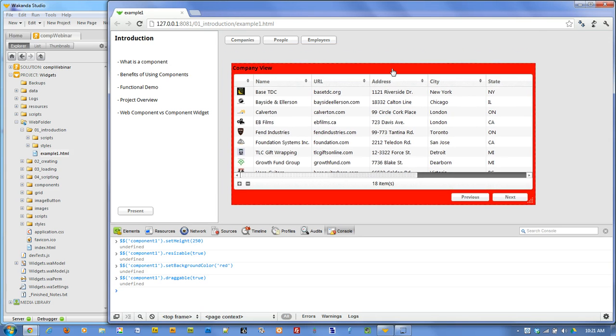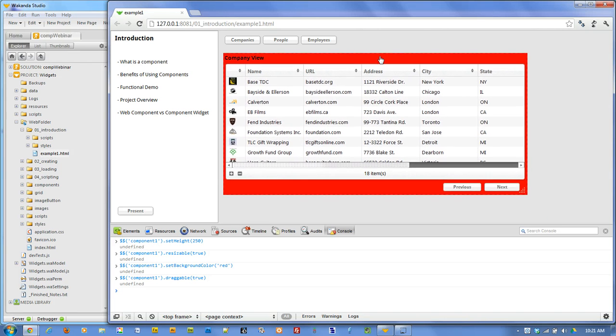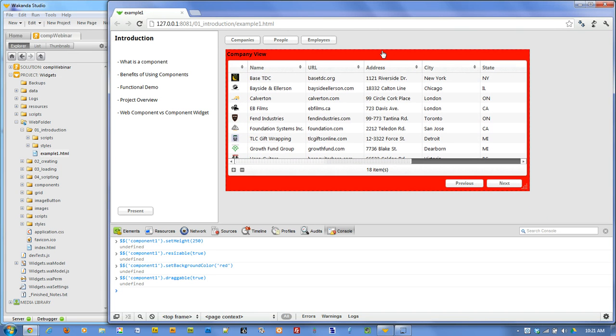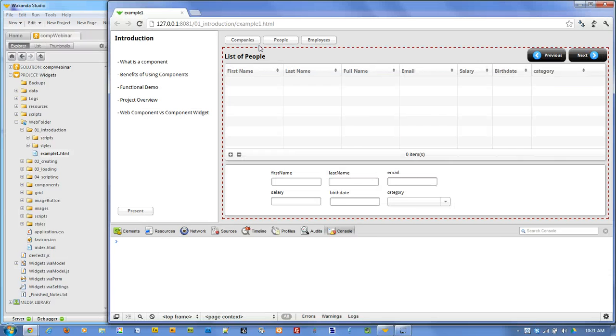So now we've got a draggable, resizable component, just like a container, and that's one big element of components. It's great for layout, great for grouping different elements together, but there's a whole lot more to it. So here's one. Let's refresh this so we're back to our original view.